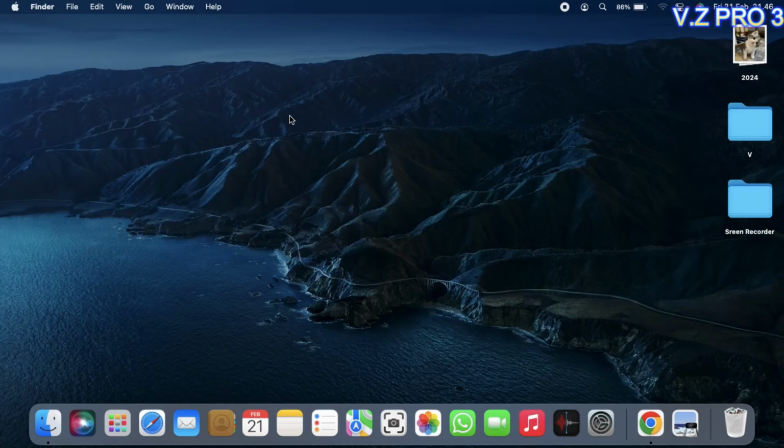In today's video, I will show you how to change desktop folder icon on MacBook.